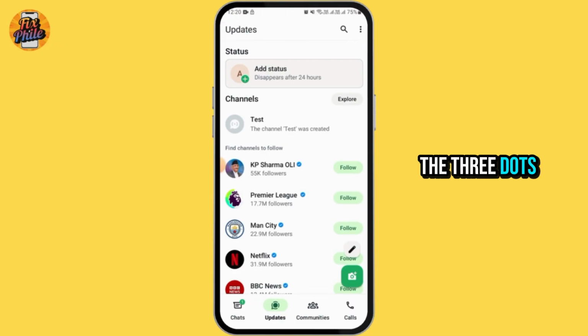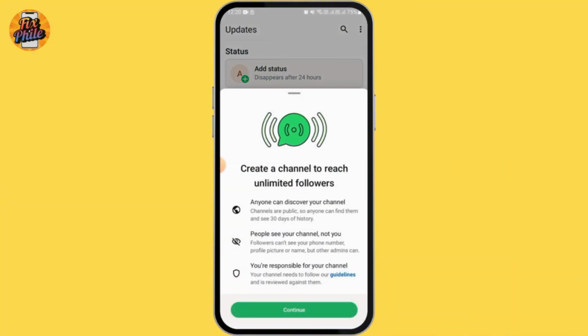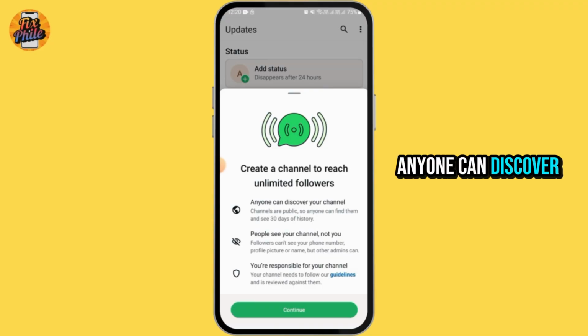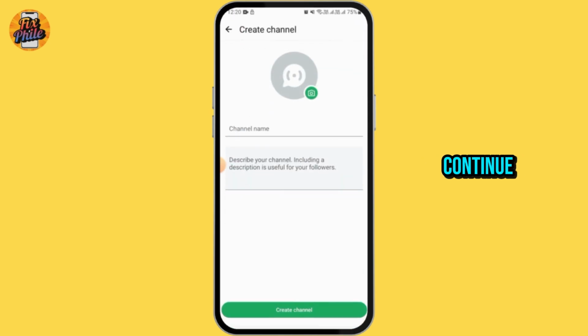Then, tap on the three dots at the top right corner. You will find a couple of options here. Tap on create channel. Now tap on continue. On a channel, anyone can discover you. People see your channel and not you. You're responsible for your channel. Now go ahead and tap on continue.